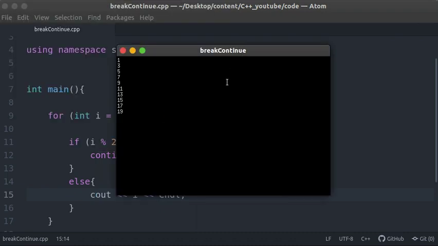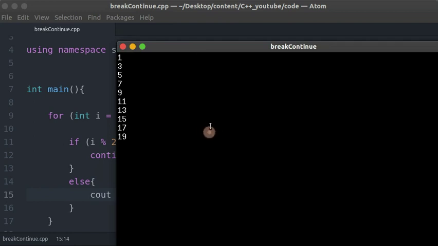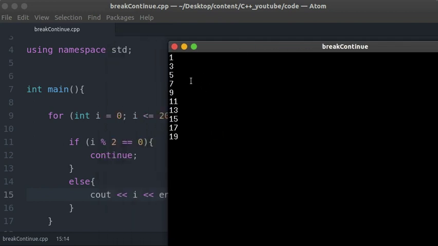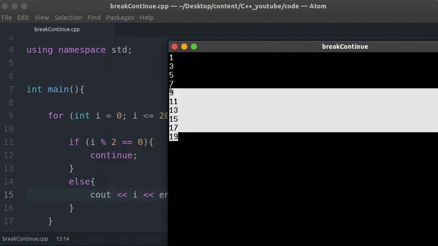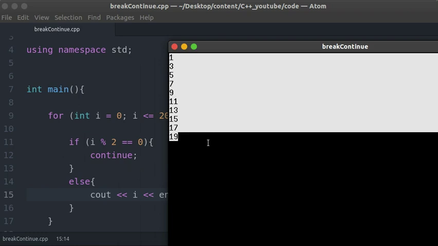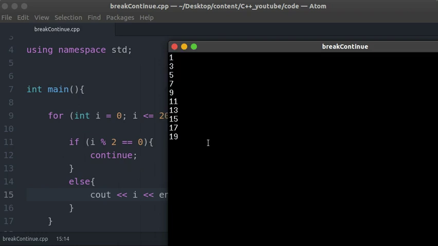Here, I'll just make my terminal huge. You can see now we get all numbers that are not even, right? Whenever a number is even, we skip over it, we continue to the next number. Starting from 0, when the number is divisible by 2 and the remainder is 0, we skip over that number. That's what continue does. Continue just says skip over, go to the next iteration, go to the next number. That's what continue is all about.